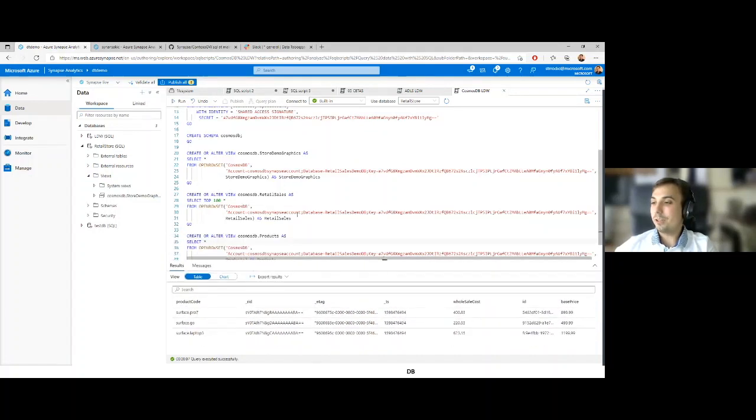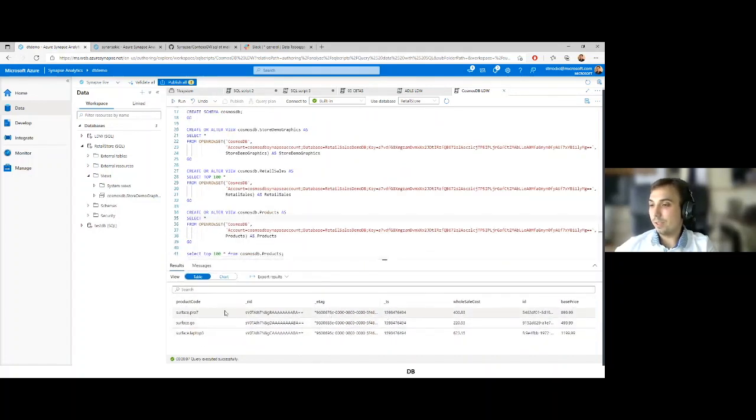So here we're actually executing a query from Cosmos DB with some data that is stored over there. And we have now created our views and our external tables from these two different data sources. We are now finally able to merge them into one and to actually create some data warehousing reports.